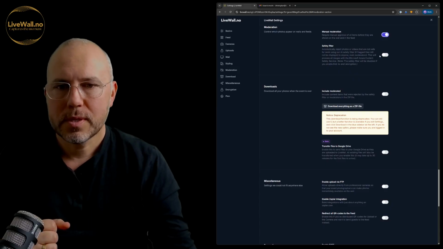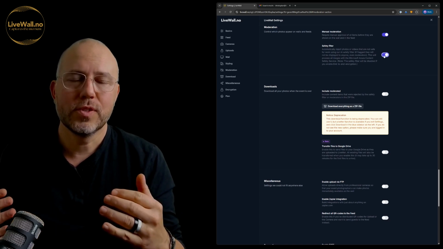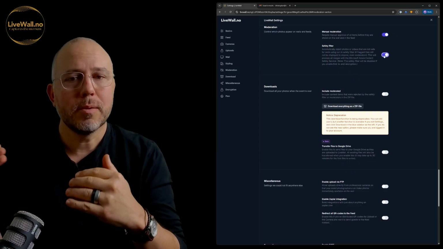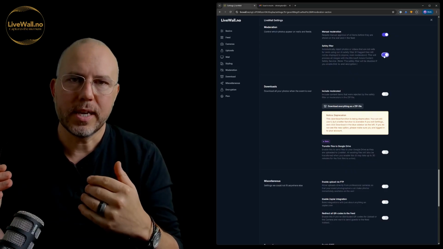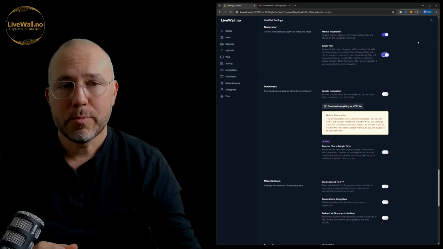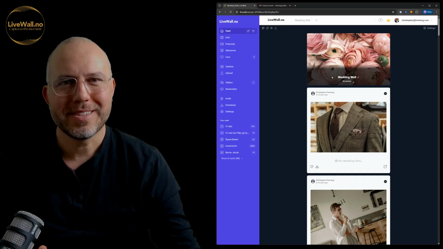The second option is our AI-based safety filter, which automatically removes any content that is deemed not safe for work. And we can use these in combination. In that case, the AI filter will kick in before anything is sent to the human moderators. So I'll leave both of these on, and we now want to simulate this process.